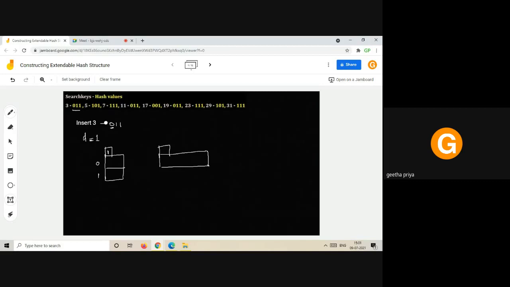Now, first of all, we are inserting 3, right? The hash value of 3 starts with a 0. So, I have created a bucket here, and we'll designate the bucket now. So, this is the bucket for records whose hash value starts with 0.